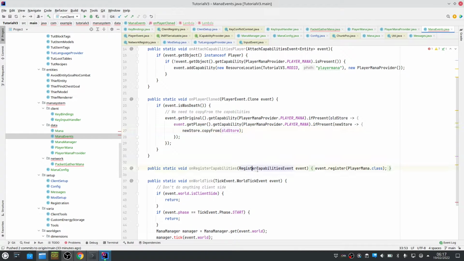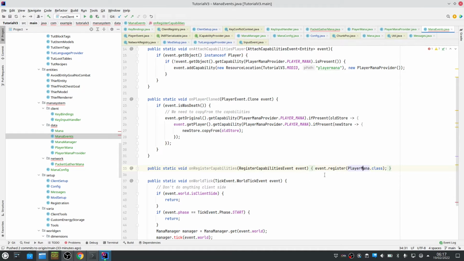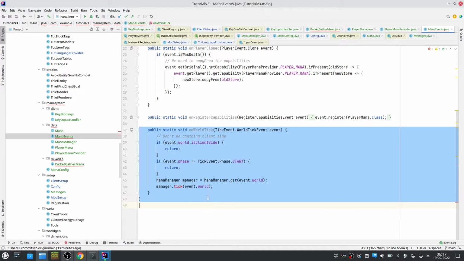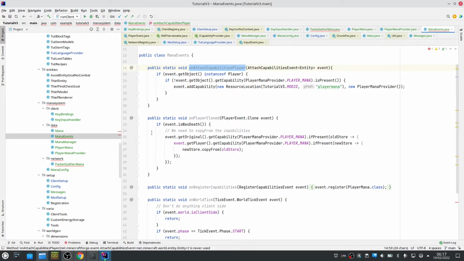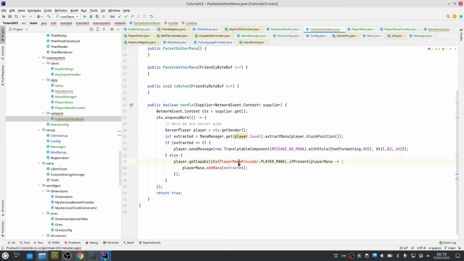We also need to register. So here we attach the capability to the player, but we also need to register our capability. So we basically need to register player mana as a class that is our capability that we want to support. Okay. Yeah, and this I will explain in a moment. That's for later. So we need to subscribe to these. Let's do that first. Also this. Yeah, okay, we need to do some imports. Okay, so this will now work.